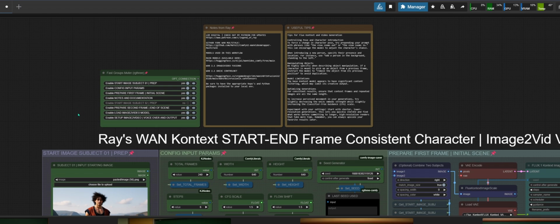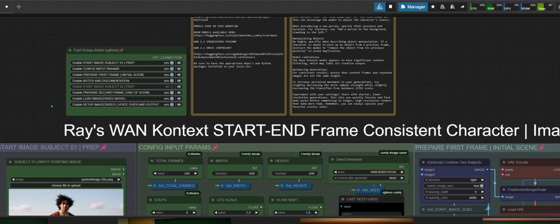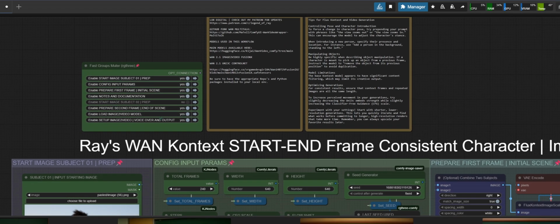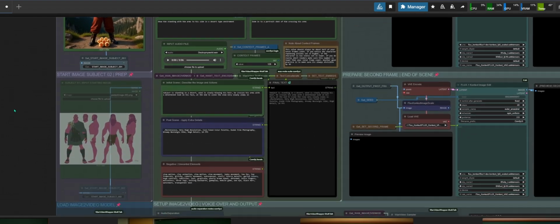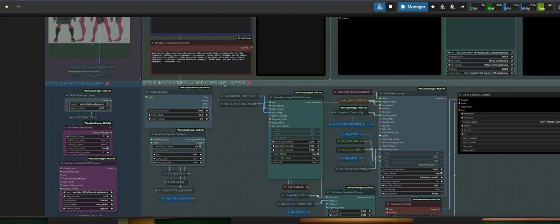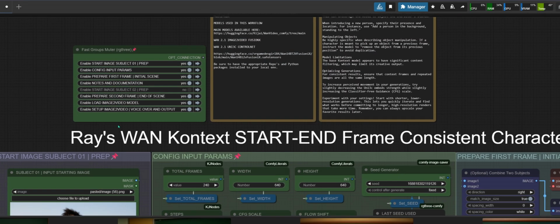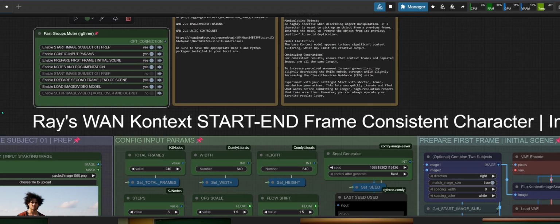The easiest way to think of this is in steps. For the first step, you want to prepare your start and end frame. The way I've got it set up here, you can turn some of these groups off so you don't use them all at once. You definitely want to deactivate this group and this group if you're not using a second subject. So I'm going to turn off the image to video and voiceover output for now.